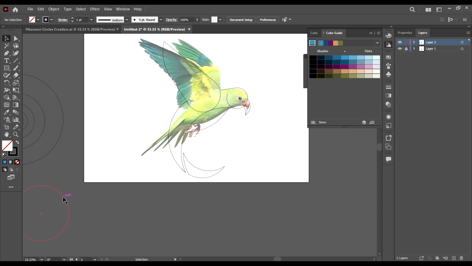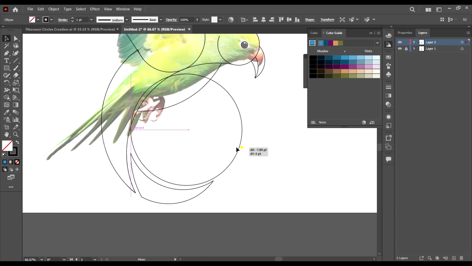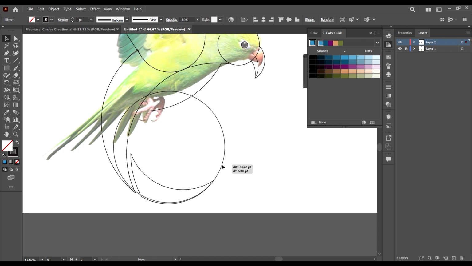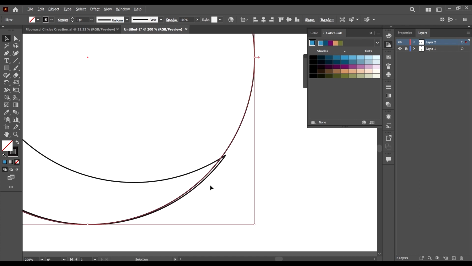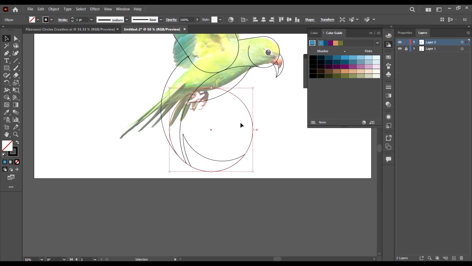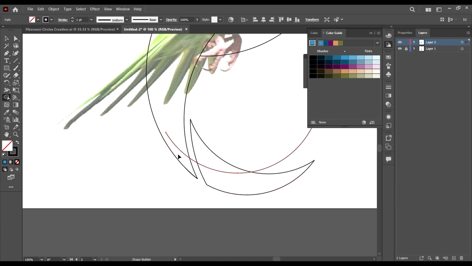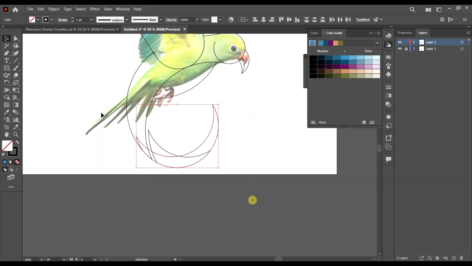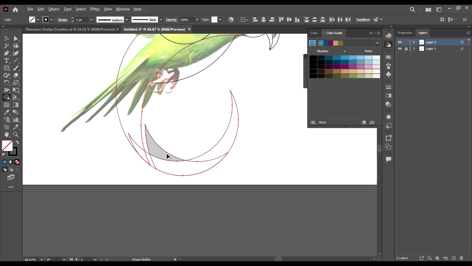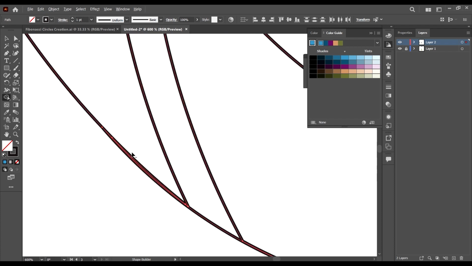Okay, and I feel that we could do one more thing here. Maybe we could do one more thing here. Okay, could do something like this. And then, sorry. Select both of them, Shift M, delete and delete. Select all of them, Shift M, delete. Perfect.